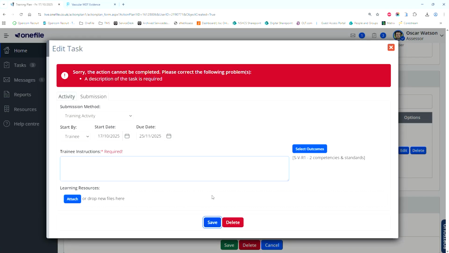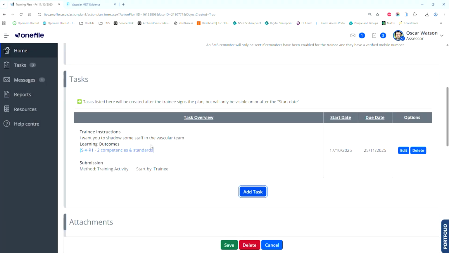I'm going to click that. Oh, sorry, a description of the task is required. I want you to shadow some staff in the vascular team. Okay. And so now what this is actually going to do is add a submission into the trainee's portfolio in draft mode. So it's going to prepare it for them so that the trainee just needs to navigate to it, add their evidence, and then submit it onto you.